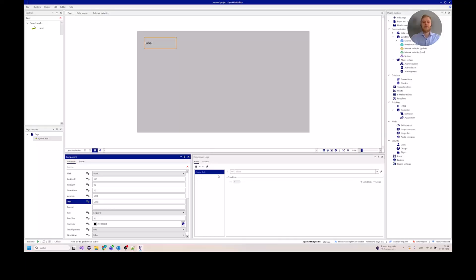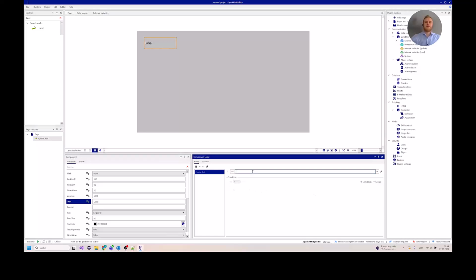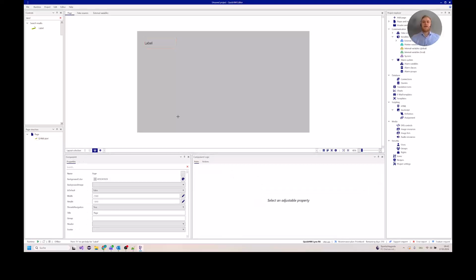Here you will have a list of all your rules. You can also bind a condition to your rule and a value. Just select the variable you want to display. At the same time we want to write our variable.